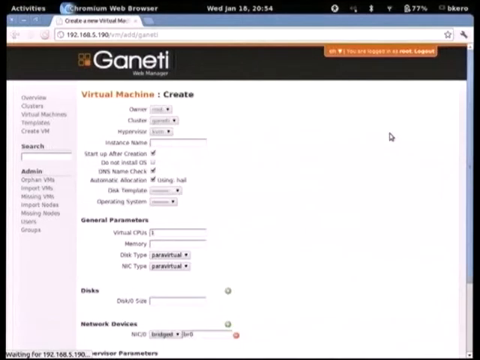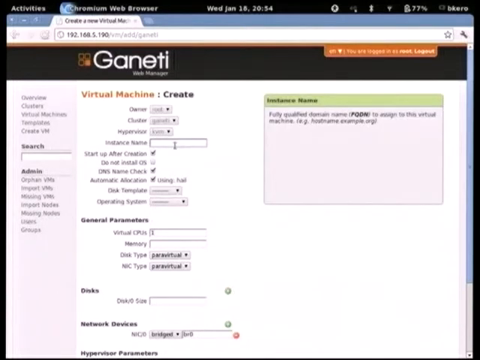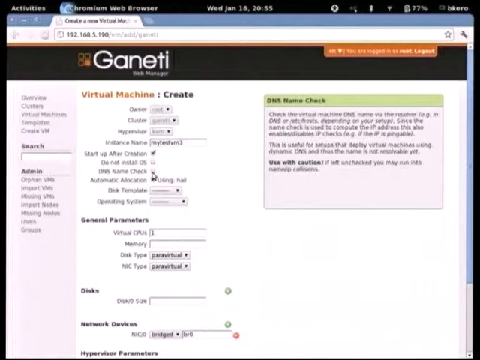The next thing I'd like to show you is once I go back to my cluster, I can add a virtual machine over here. It can be as simple or as complicated as I want. I can set my owner, which cluster, which hypervisor I want it to use. I'll just call this one my test VM3. Over here we can see there's a nice big box for a tooltip, and that has information relevant to all of these different fields. So I can say DNS name check. I don't want to do that because I don't actually have DNS running on my laptop.